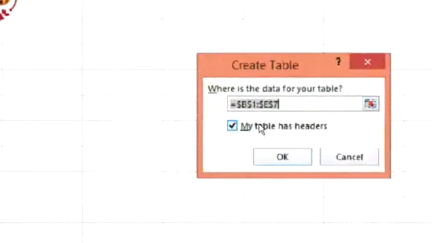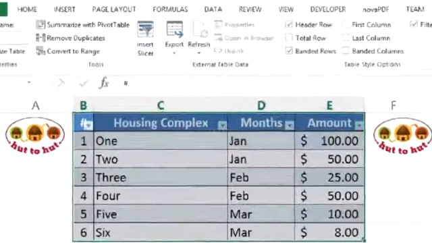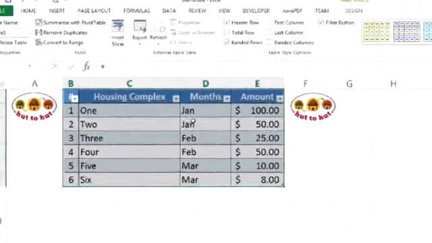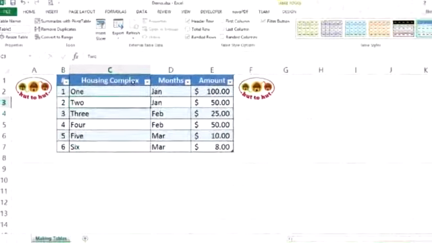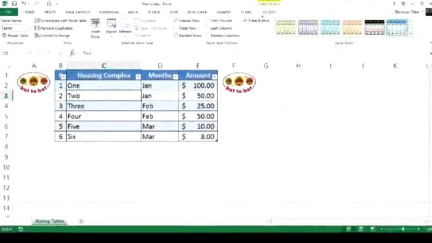Our table has headers, so we'll keep the checkbox active. When we click on OK, the table changes. The range changes into a table. And you can see in the Design tab, it has picked the Medium 2 design.